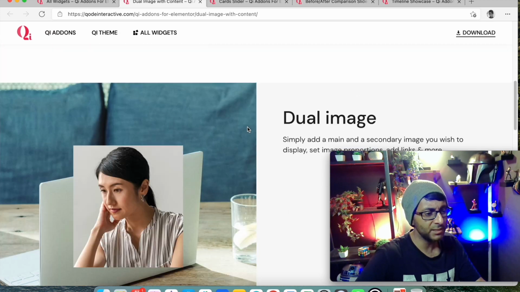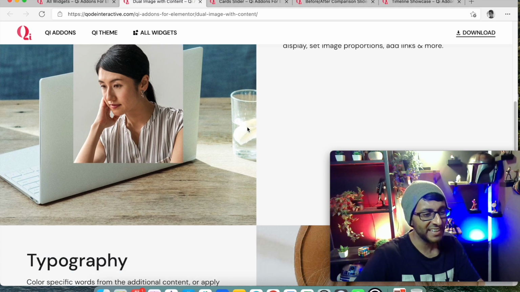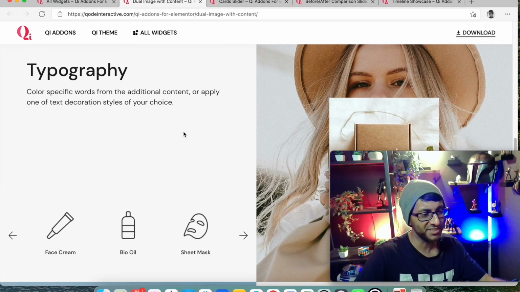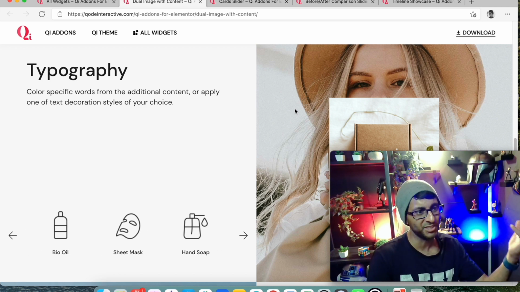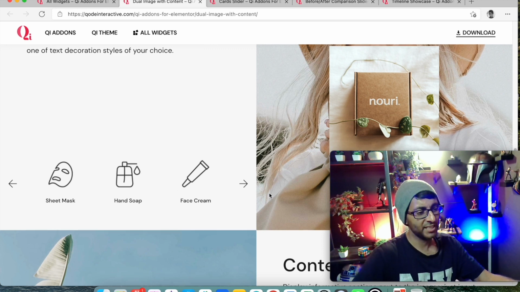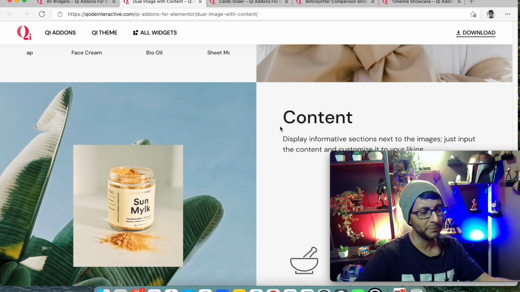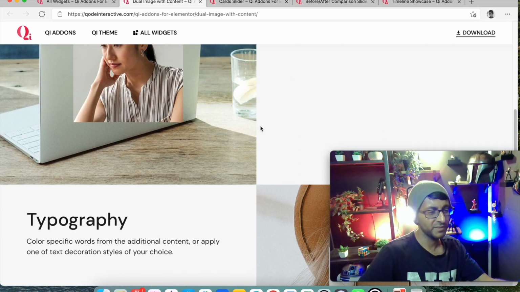Dual image with content. Okay, in fact, I shouldn't have brought this one up because this is dead easy to do in Elementor. Two columns, image in one of them, header, text, and at the bottom you'll space it out and you'll have a carousel with icons. So this you could do quite easily, but again, if you wanted to do something a little different, you could do it with this straight out of the bag.